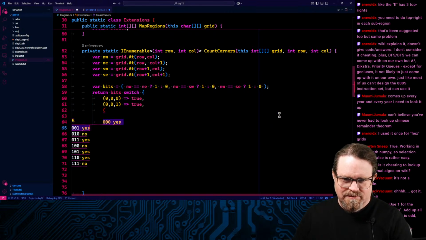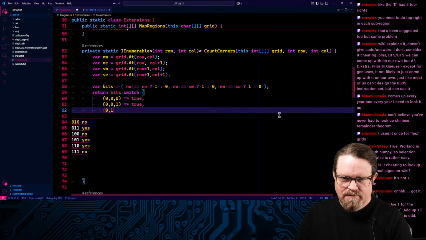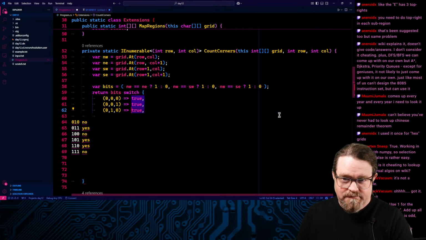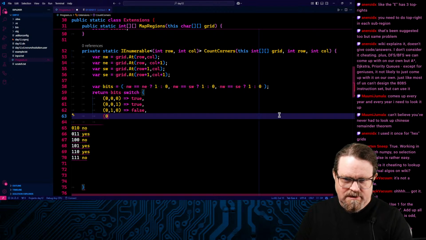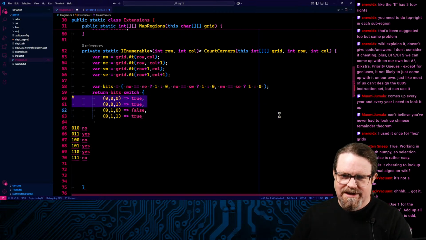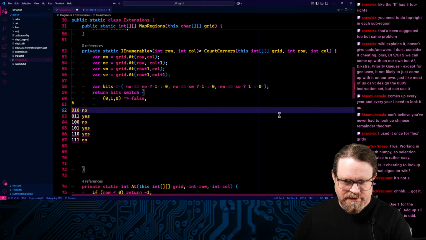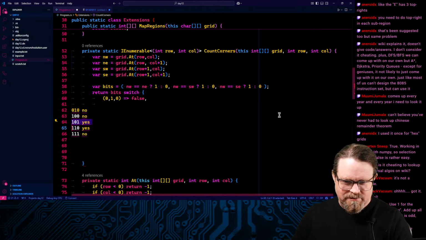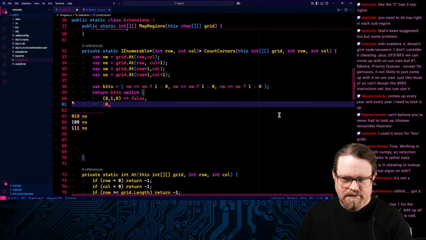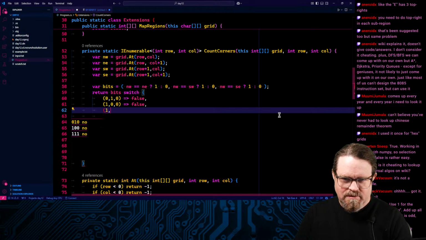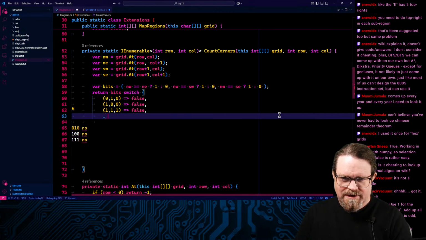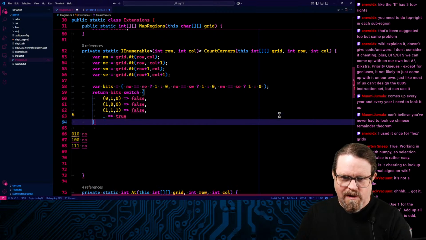So that's not 1, not 1, naught is false, and not 1, 1 is true. But because switch expressions in .NET have a default fall through, that's true. We only need to worry about the nos. We've already got that one, so if it's 1, naught, naught is false, and 1, 1, 1 is false, and anything else returns true.